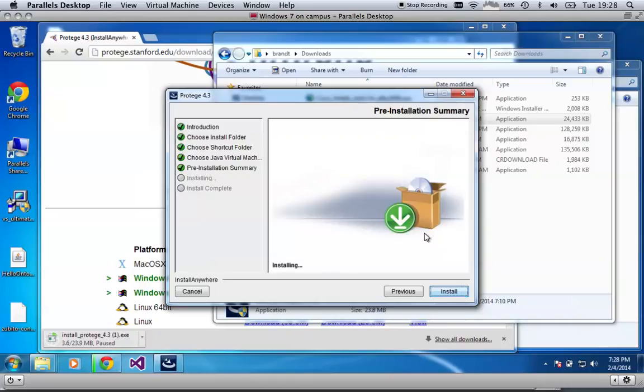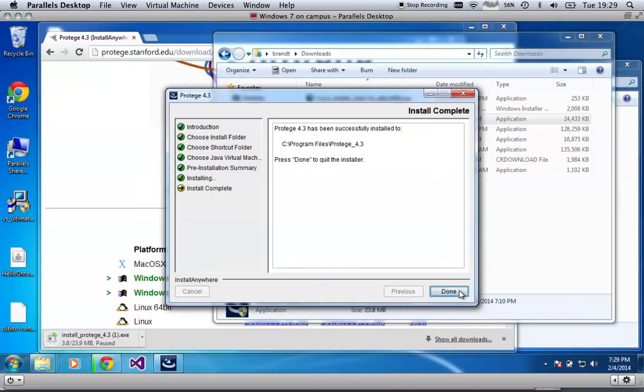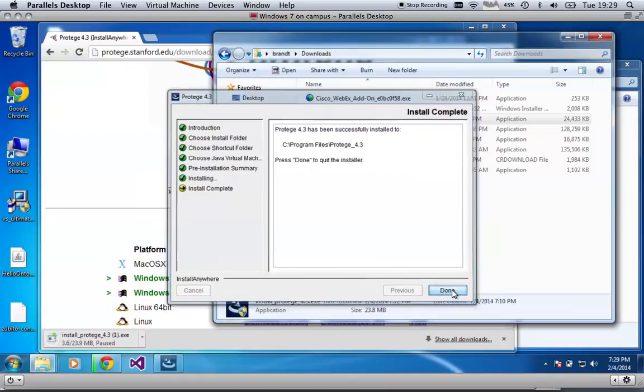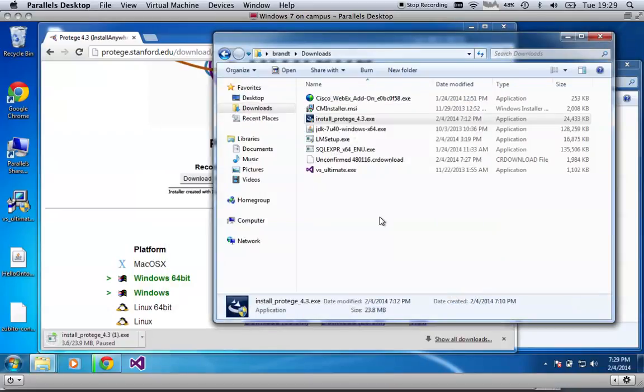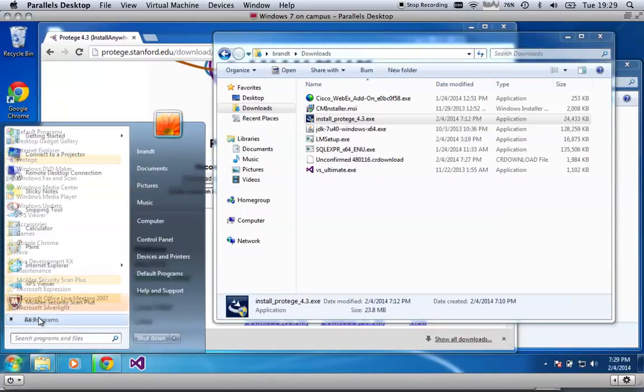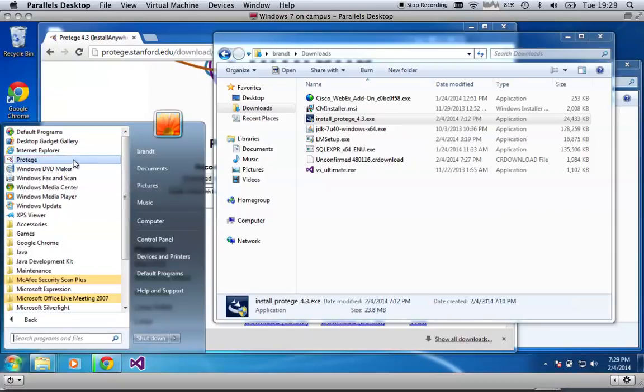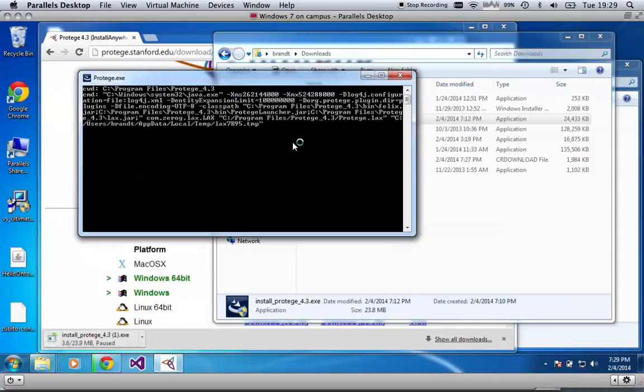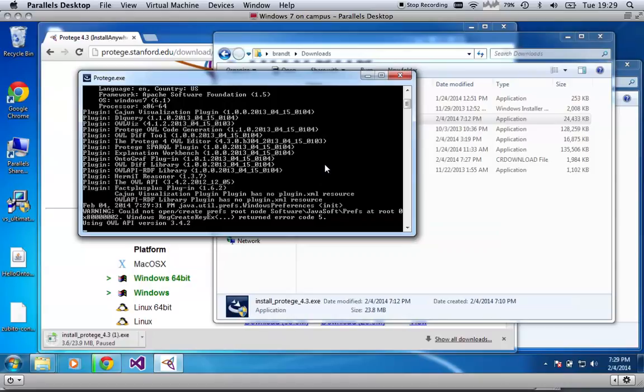start the installation. Fine. So let's wait for the progress bar to run to the end here, and just say done. And what we got now, we should find in the start menu, is a new program there, Protege. And when I start Protege, this command line screen appears. We just need to give Protege a little bit of time to start up the Java virtual machine and all the other bits.